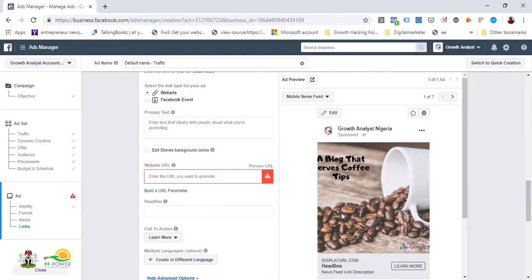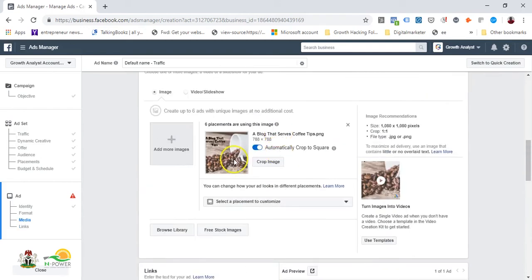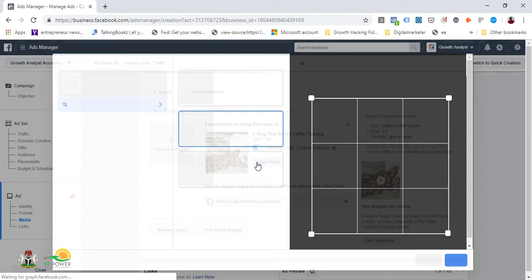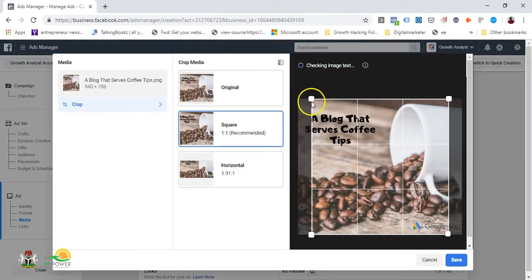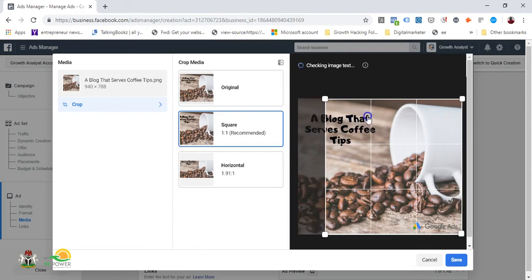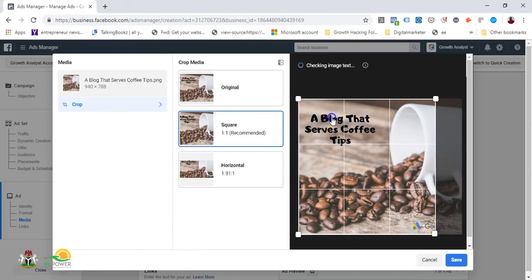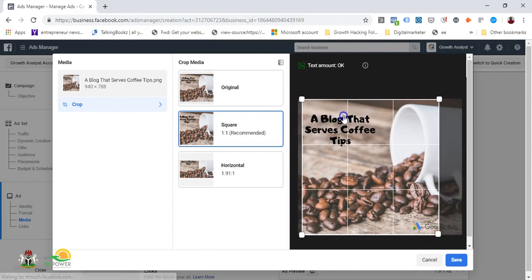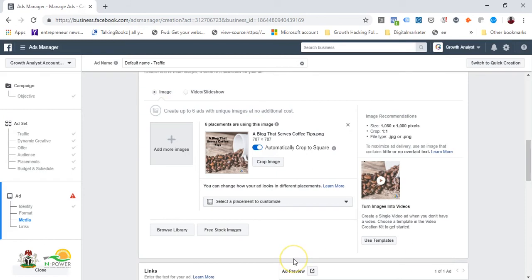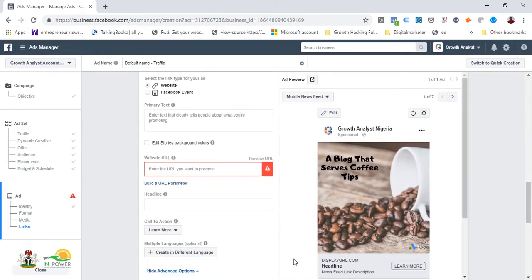So look at it here. This is what it looks like here. Let me see if I can make it better. It just cropped on it. Okay, so now we have our ad.